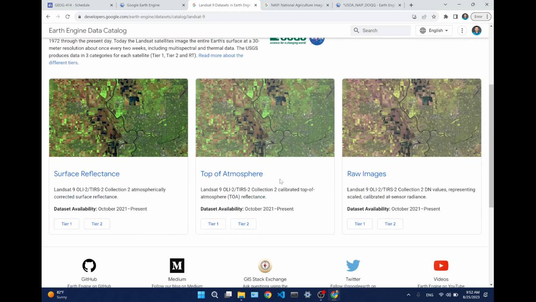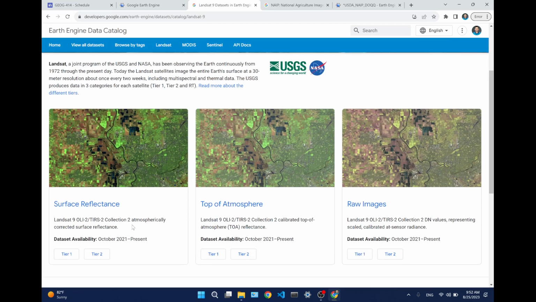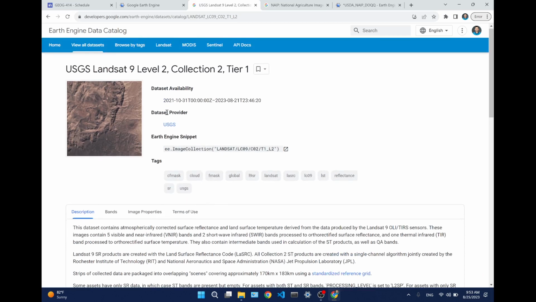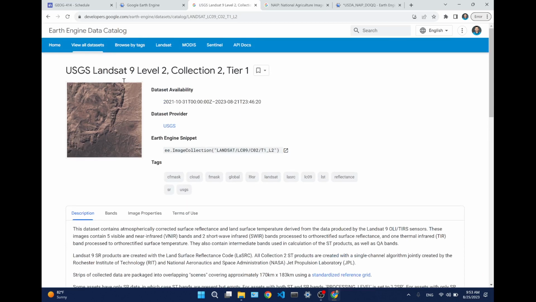Surface reflectance, top of atmosphere, and every dataset within Google Earth Engine basically has a unique ID. So for this one here, specifically Landsat 9, you see here image collection, and then the Landsat sensor, the ID number, collection, and processing level. So this is basically the ID. Image collection basically means it's a bunch of images under a folder. So think about, you have a directory on your computer, you export a bunch of files, you get an image collection.